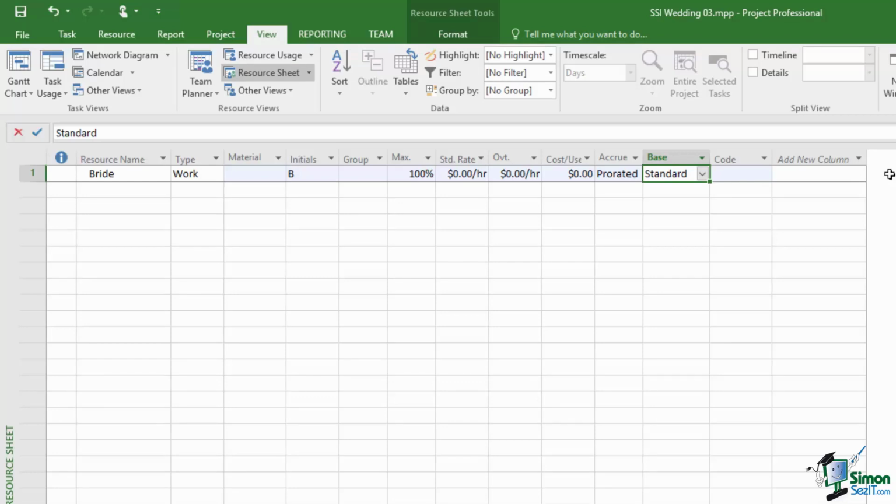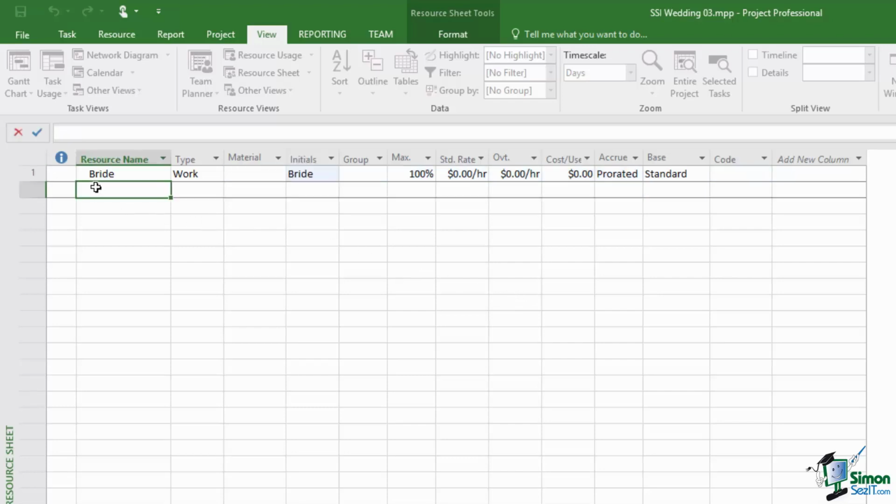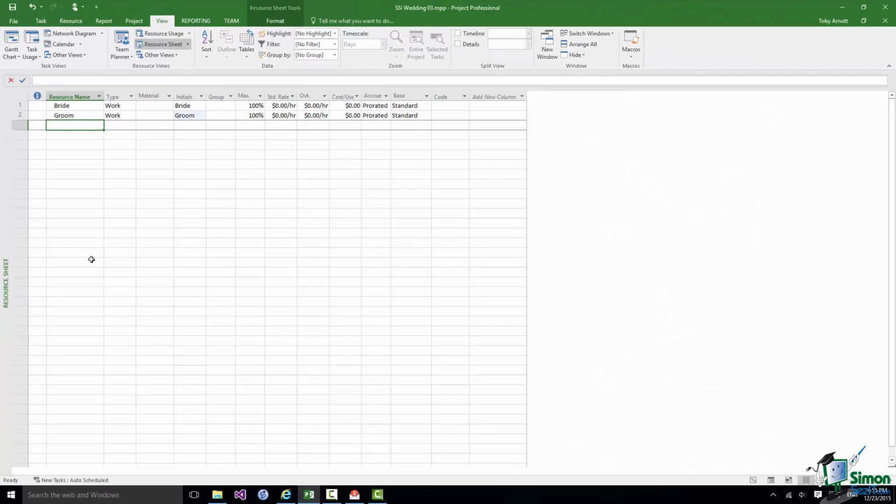Now, when it comes to using any resource on a project, it's always a good idea to give that resource initials whereby we can identify that resource, for example, on a Gantt chart. So, for the bride, I'm literally just going to put bride as the initials. So that's my first resource set up. Now it would only seem right to add the groom as my second resource. So my project now has 2 resources.